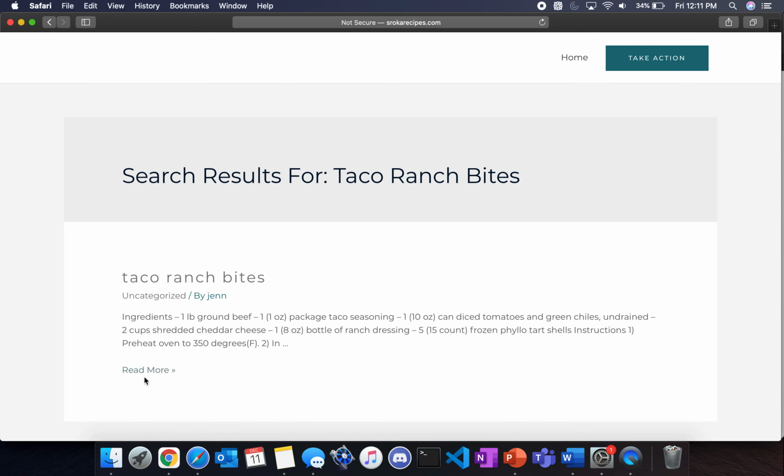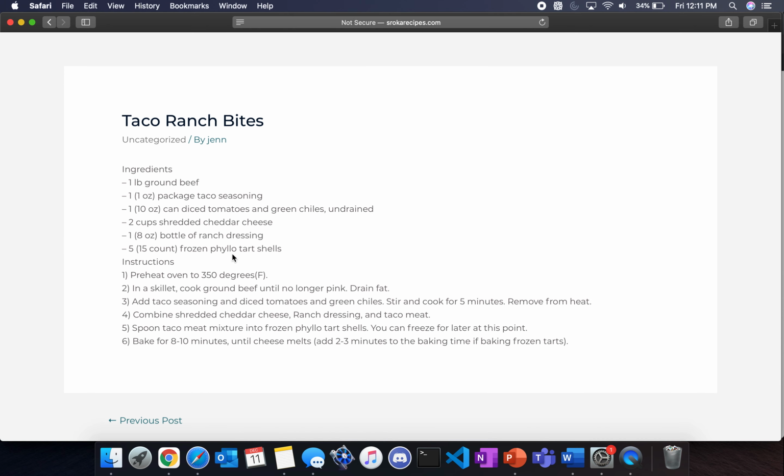And so once this loads, you can see that if you click read more, you can see all the available ingredients as well as all the instructions to make those taco ranch bites.